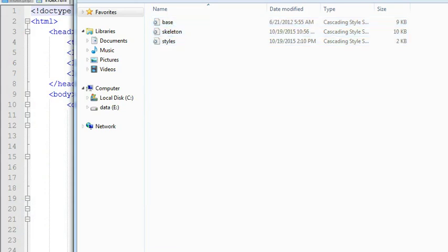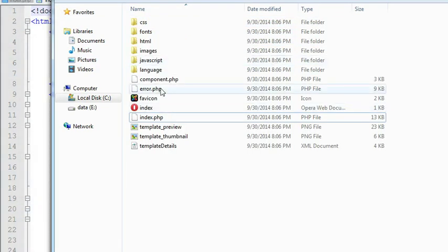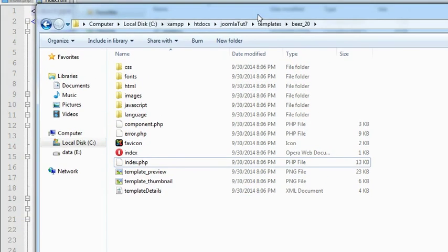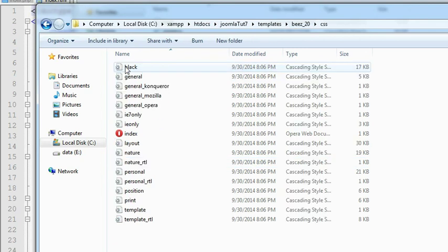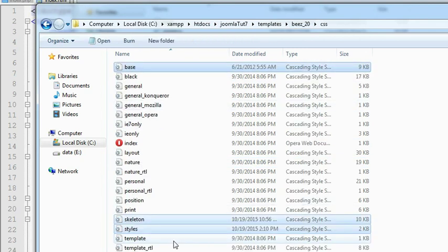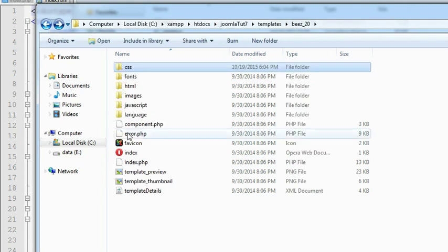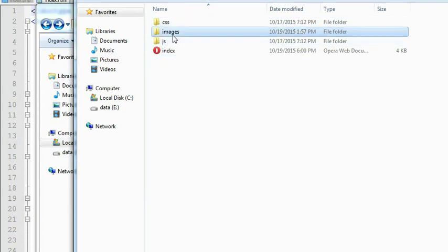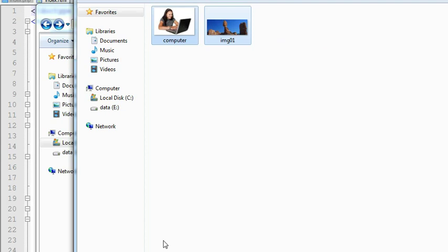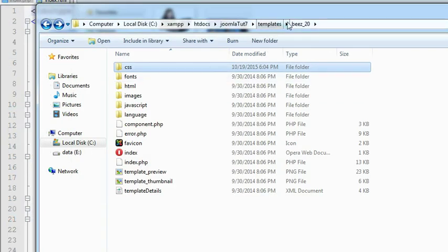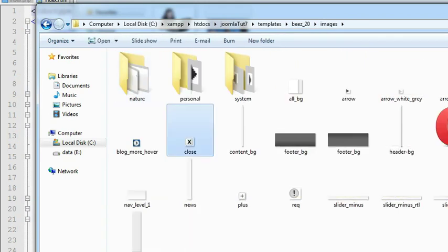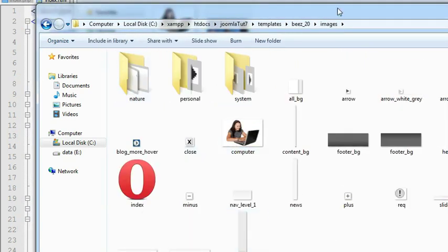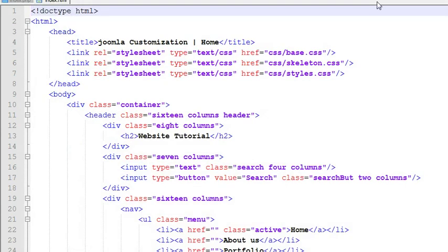copy, and I need to paste it in my Joomla 2.5 BIS 20 theme. Now come to your XAMPP htdocs, your Joomla folder, then templates, then BIS 20, open CSS, and then just paste these three CSS files. And now I need to paste my HTML images also. This is my HTML folder. I will take these images, copy, and in BIS 20 there is an images folder. I have to paste it here. Okay, now we have pasted our CSS and images.